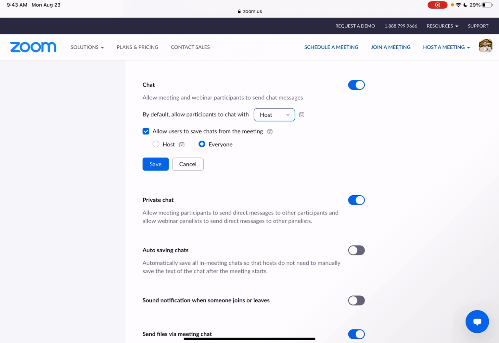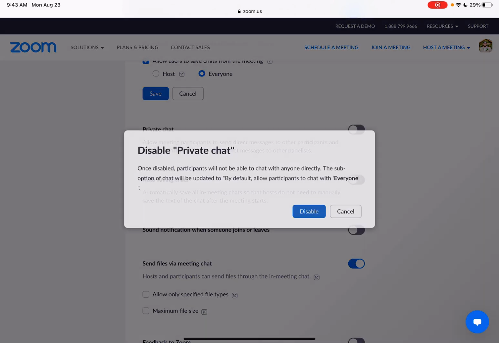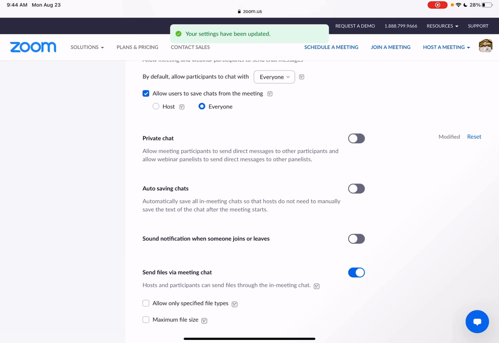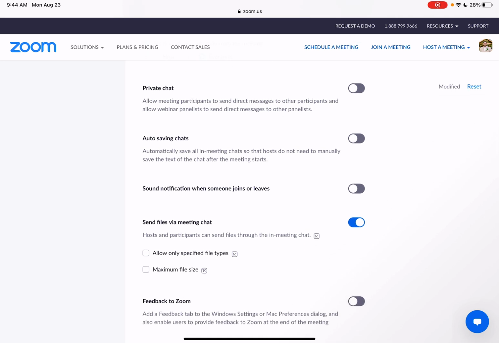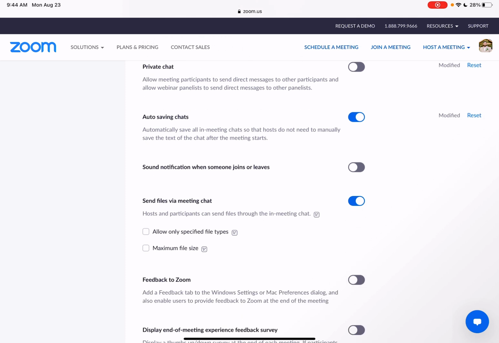You do want to allow them to save anything they talk about. They can save the chats. I would turn off private chat here. That way they are only talking directly to you and not to a bunch of different people. Then you want to auto-save the chat. That way you have a record of everything that is said. It's best just to have that backup copy, because you might forget a question a student asked that you're going to address later. Just gives you a record.